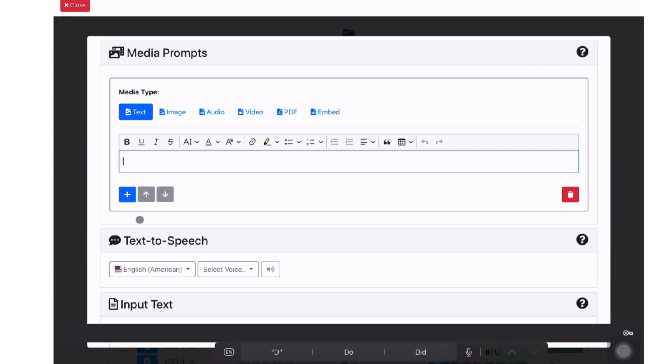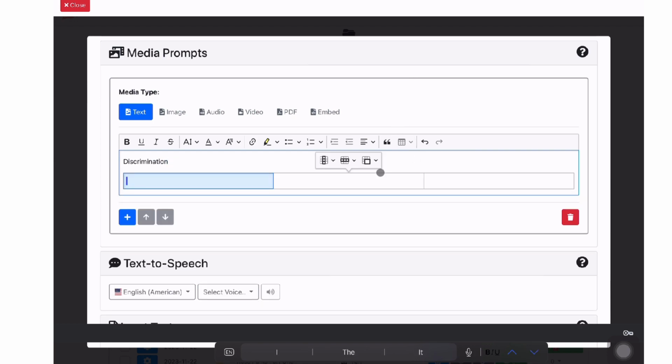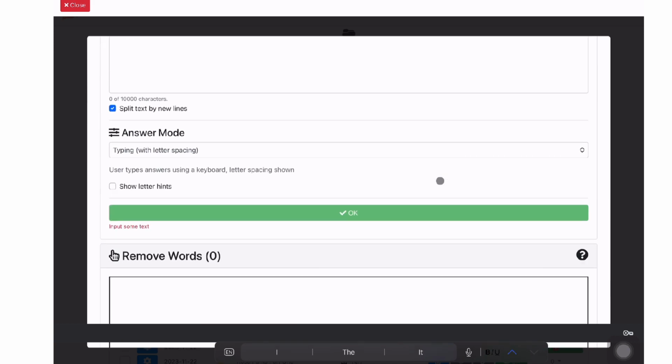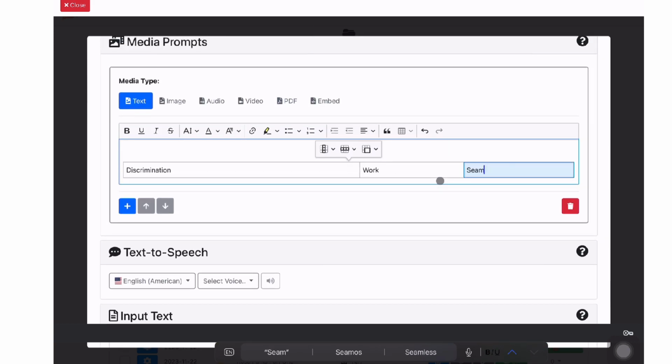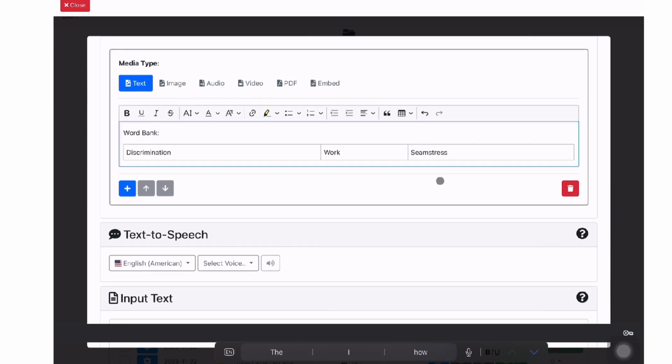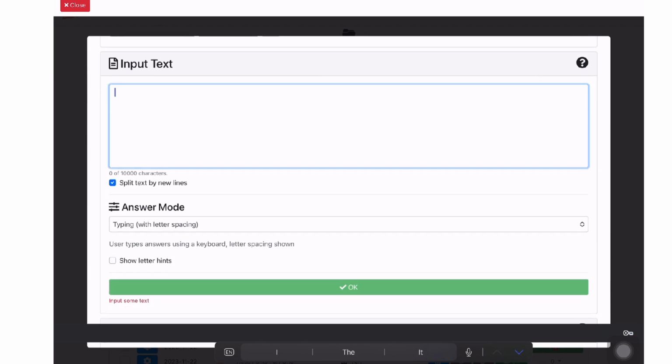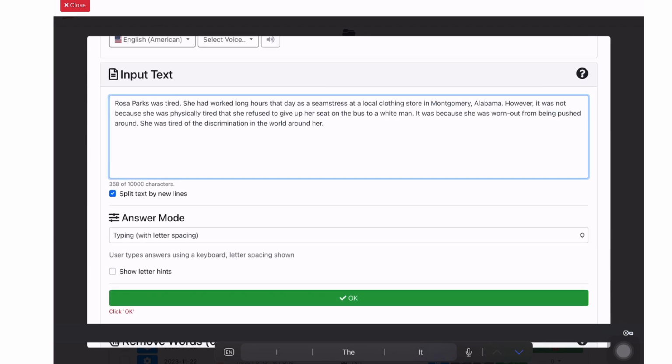So, say my targeted words are discrimination, and I could make a table if I wanted to. I'll go ahead and do that just so it's a little bit less confusing for the hypothetical students. So discrimination, I could do work. What's another word? Seamstress was another one of the words. Okay, so here's their word bank. And then you'll put in the passage that you're targeting with the words.